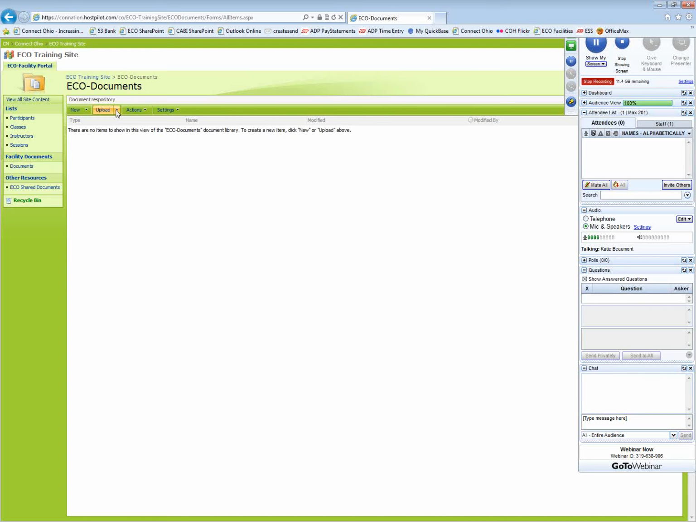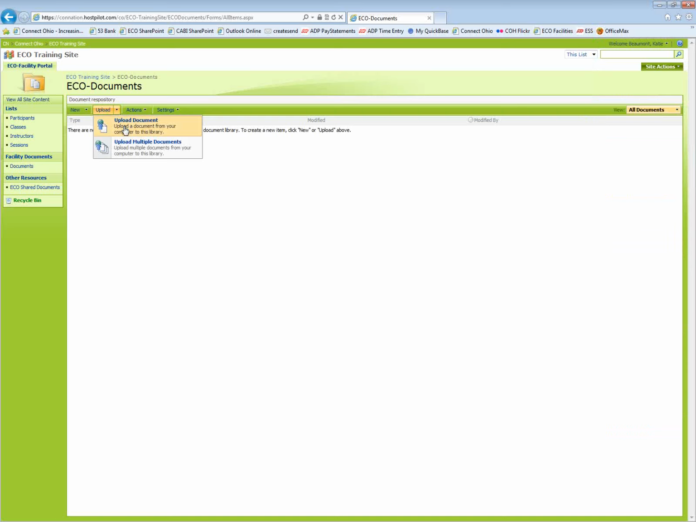And then proceeding to upload that file. You can upload a single document from your computer, or you can upload multiple documents. Please keep in mind that the ECO documents that Connect Ohio uploads for your resource should not be deleted or edited at any time. If you need to update any of your forms, please inform the State Operations Manager.